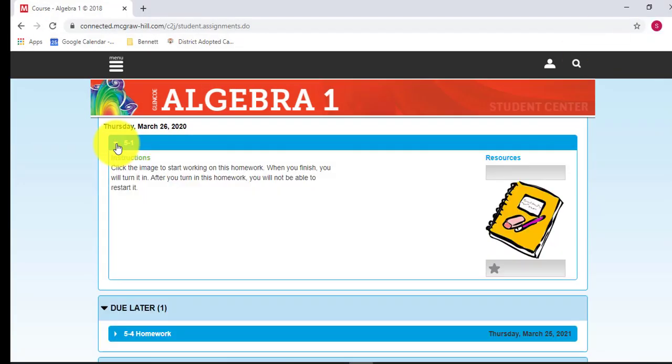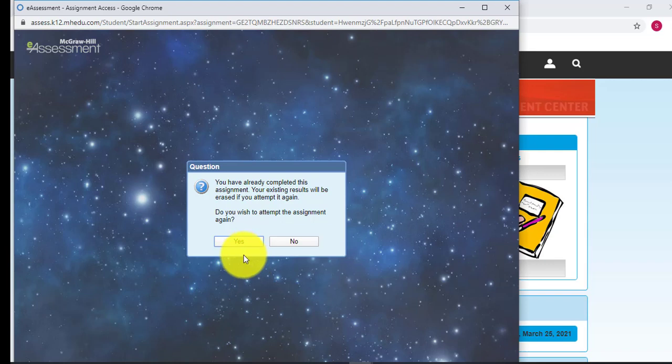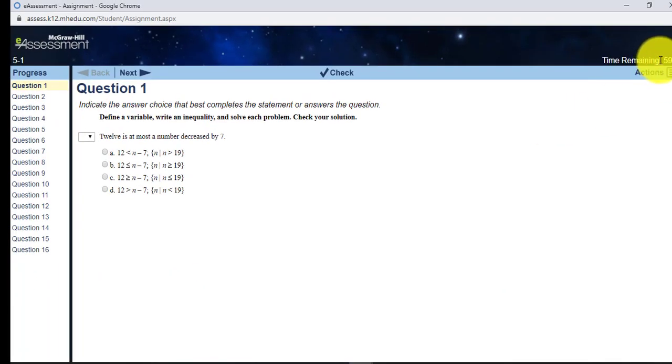Now, if we come up here to this one, the thing you're going to notice different about this one, this one has a timer. So I can answer these questions.